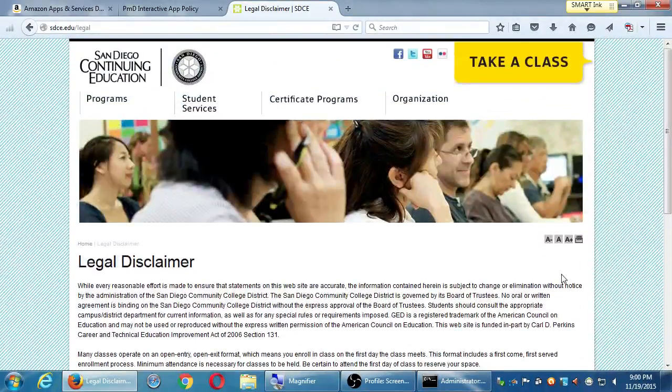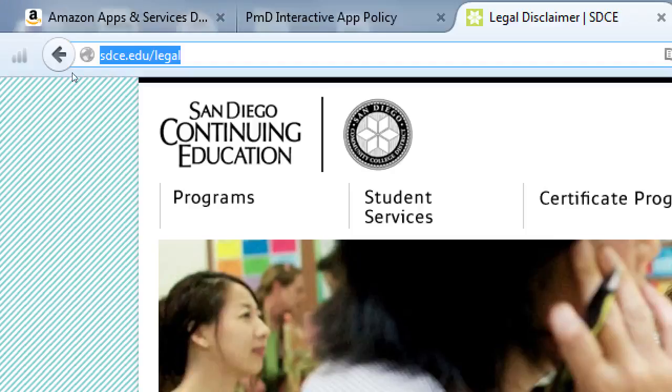So maybe we could get away with this for a moment. We can put into the address sdce.edu/legal. So there is a legal page there, just to put something in. Or you can just make it up. But the point is, if you're going to do this for real, as a real app developer, and you collect information like ours does, you need some sort of website that has some sort of text for a privacy policy. You can borrow the one from my website.